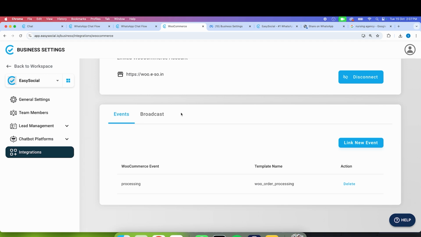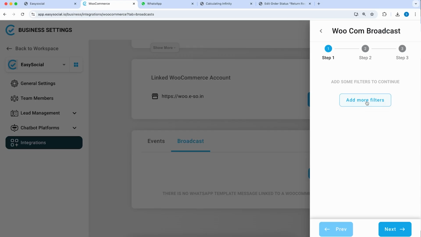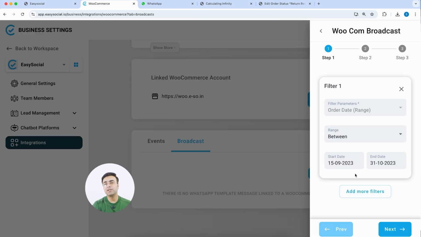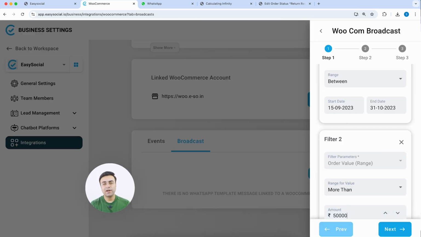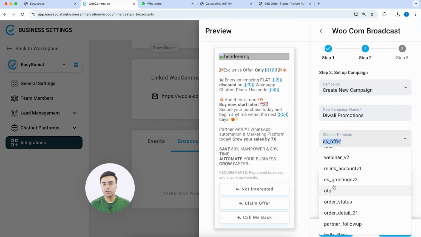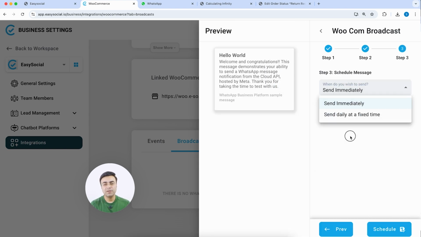So for example, you want to filter out a certain audience who had purchased a particular product between a particular timeline, and now you've restocked your shop with the same item, and you want to reach out to those people. So here you can definitely apply such filters, and you can easily, right by staying within EasySocial, broadcast to those customers of yours in WooCommerce. And similar features are available for Shopify as well.